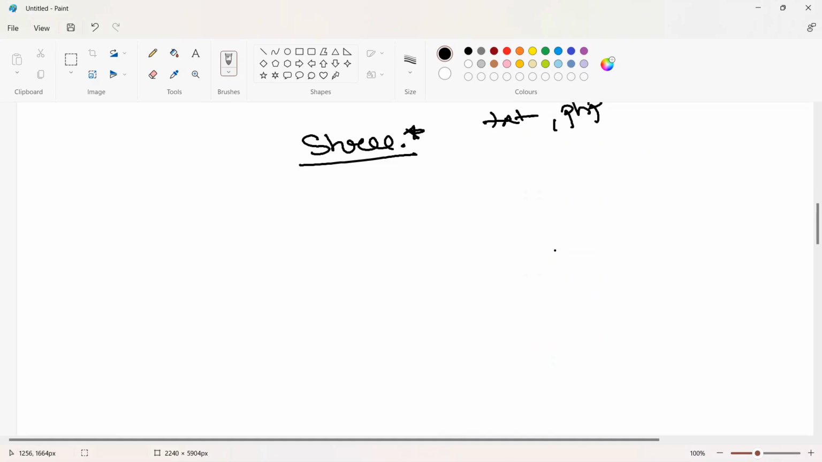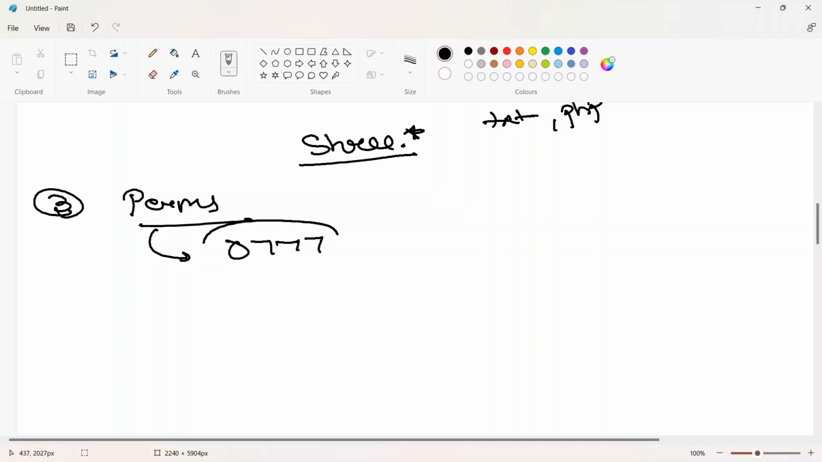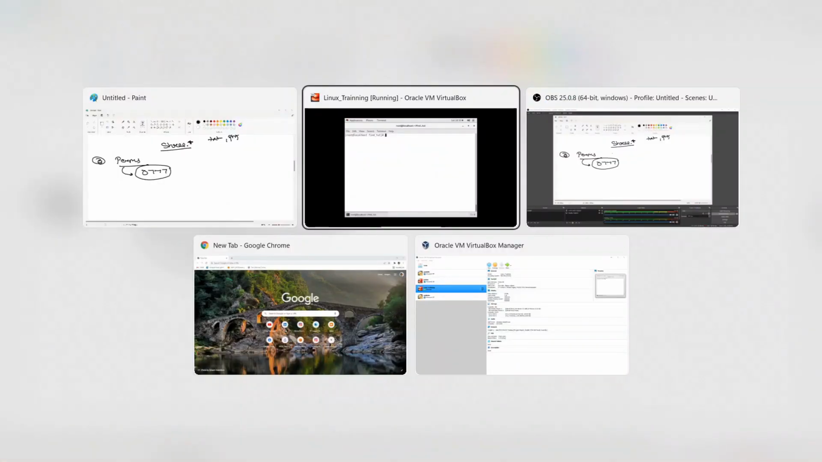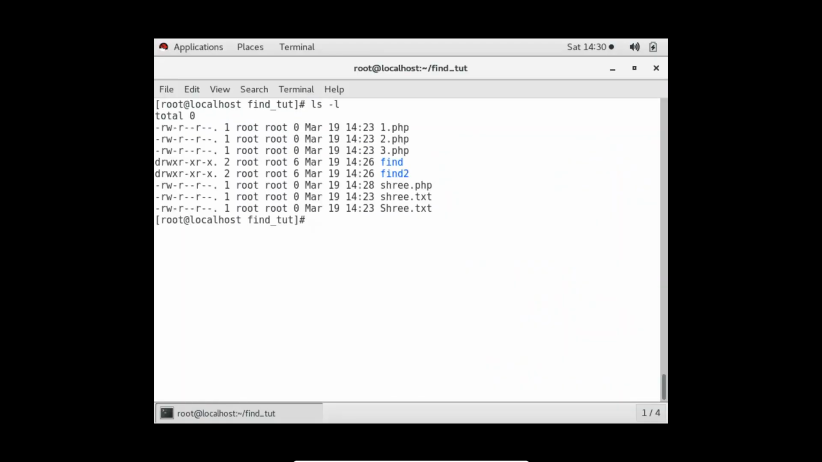So the third option is the use case. Let's say you want to find the files with the permission level. What that means is you want to find all the files with a permission, let's say 777. What permission means and what other things you need to know about this, we can discuss in a very detailed way, but you can think of permission like rwx that we can see in the ls -l option.